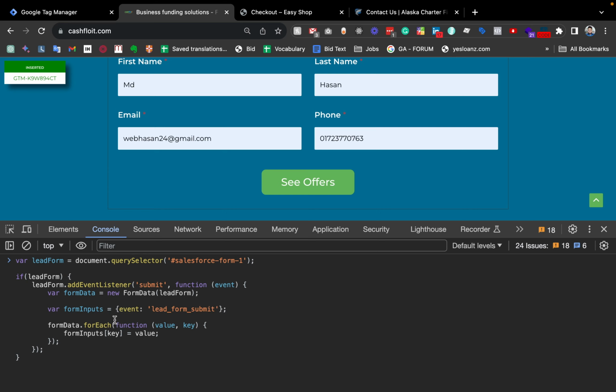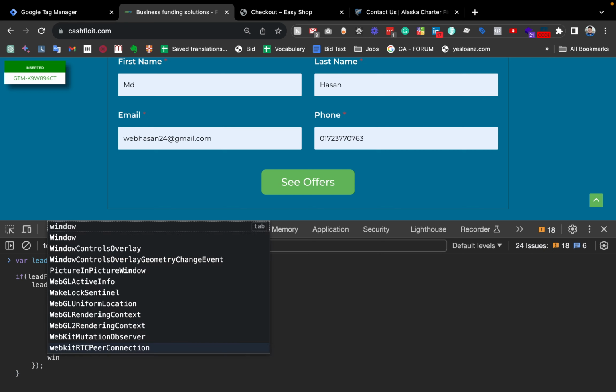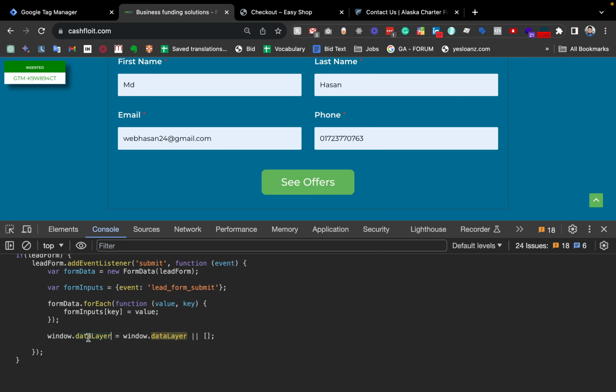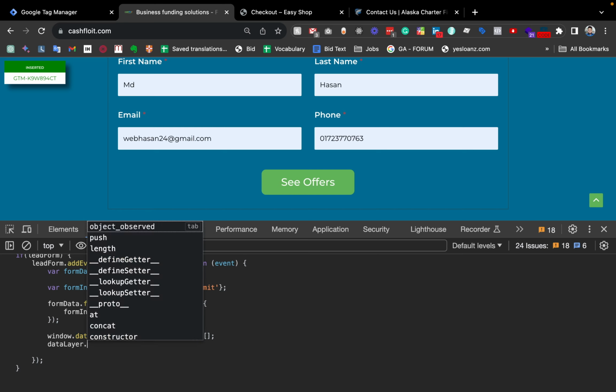And then we need to push the information into our data layer. Before pushing anything into the data layer, it is good practice to check whether the data layer is available or not and use a fallback. So we can write window.dataLayer. If the data layer is available, then the data layer is this thing, and if it is not available, we can use a fallback JavaScript array. And then finally we need to push information into our data layer like this.